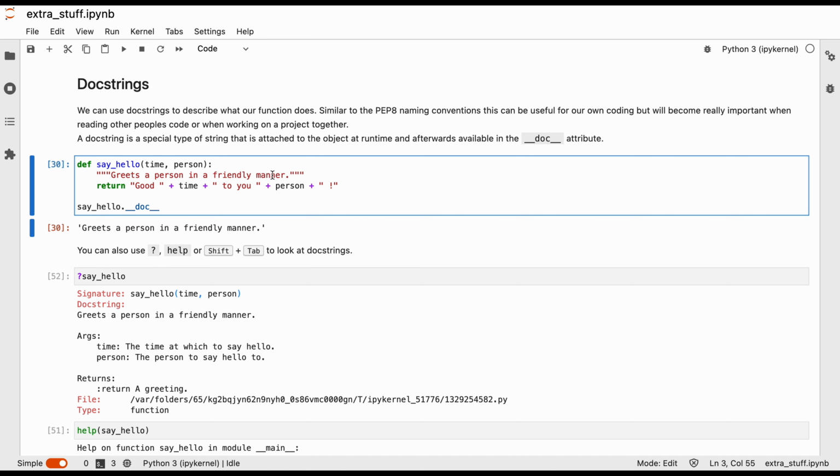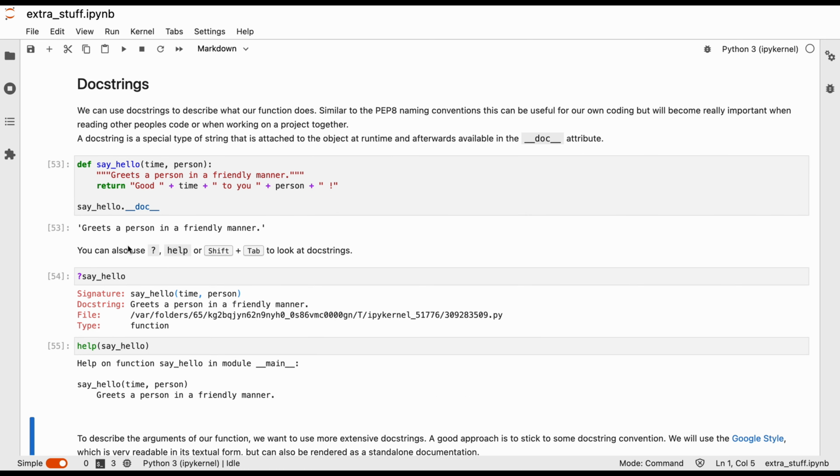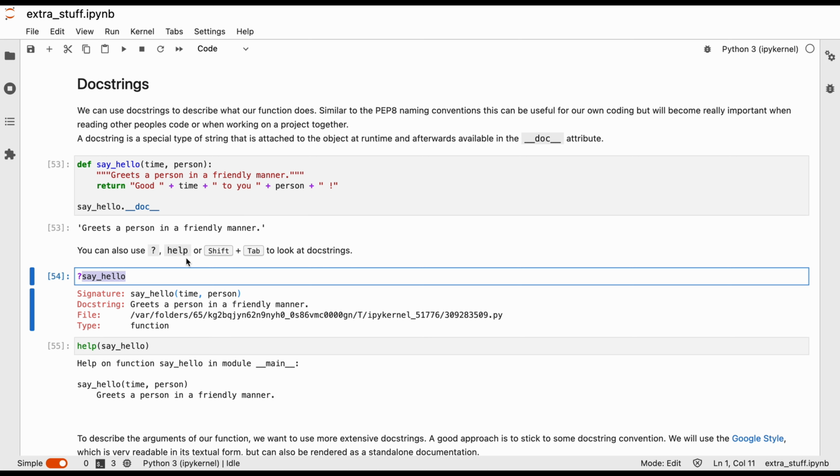The docstring is really just a string that we put in the second line of our function, so right below its name and its arguments. We can use double quotes instead of triple quotes, but for bigger docstrings that also contain line breaks, we need the triple quotes. After defining a function with a docstring, we can access the docstring with the doc attribute. We can also put a question mark in front of the function, or use the help function, or shift plus tab, which also gives us the docstring.